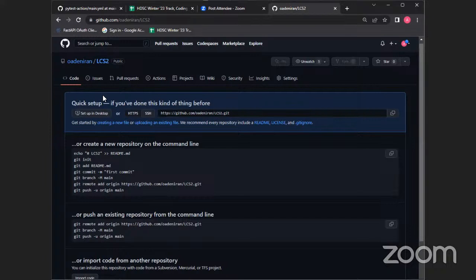As I was saying, there are two ways to do it, but they basically do the same thing. One way you can do it is to come to the Actions tab here.